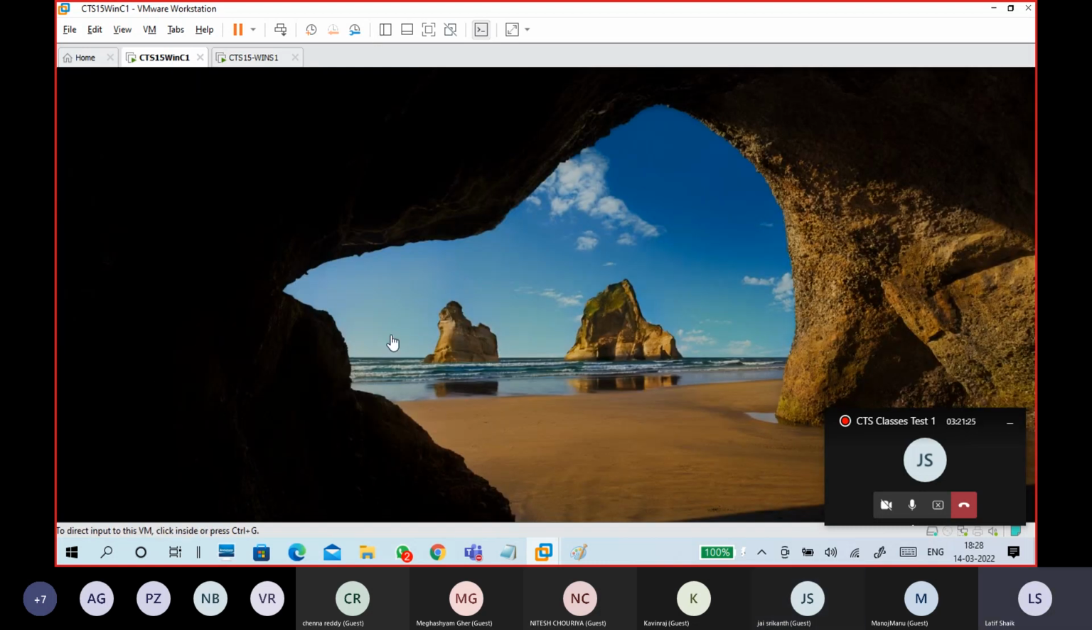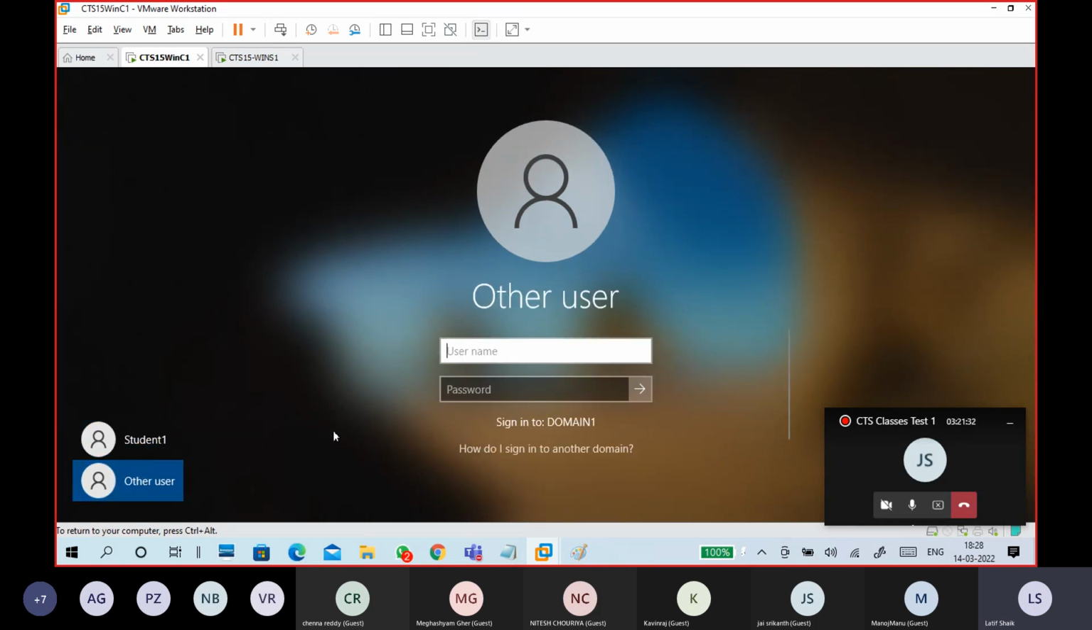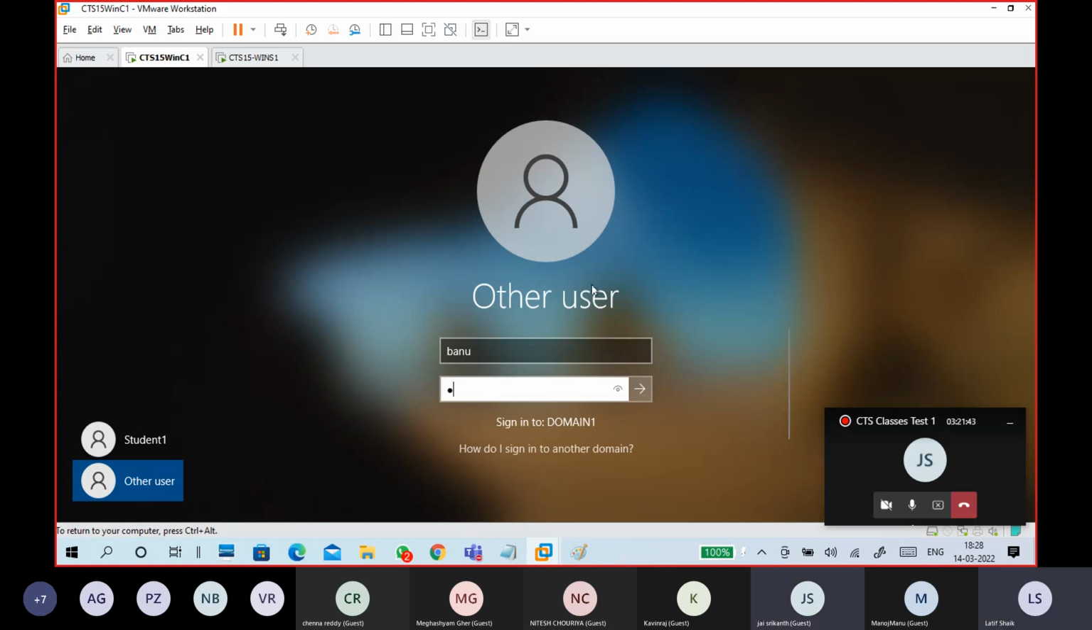Now I'm going to log in a client. Now I came to client. So it is showing student one, guys. Don't hurriedly log in here. Click on other user. Click on other user. Username. So Banu, and the password is admin@123.